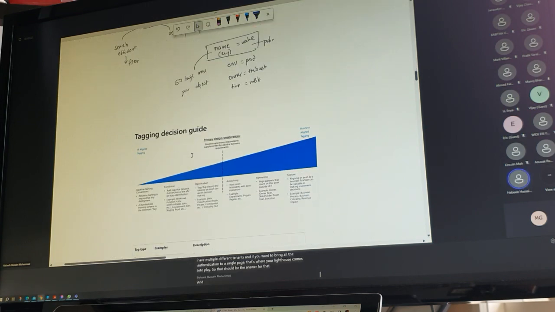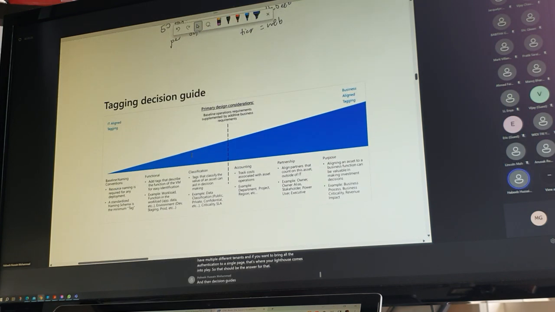And then decision guides. Tags can be IT aligned or business aligned. What do you mean by business aligned? Business is always for C-class people. CTO, CIO, CFO, all these are C-class people, senior directors, managers. They only worry about the money factor. Whereas when I'm an IT person, I worry about the security factor. So tags can be IT aligned or business aligned.